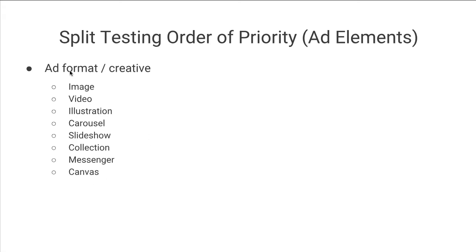And so if I'm relatively happy with a headline and I'm relatively happy with the text, then I'll just use the exact same headline and text, and I'll just cycle through all of these different ad format or creatives to see if any of those ads actually perform better or not. Lead ads is also another option.